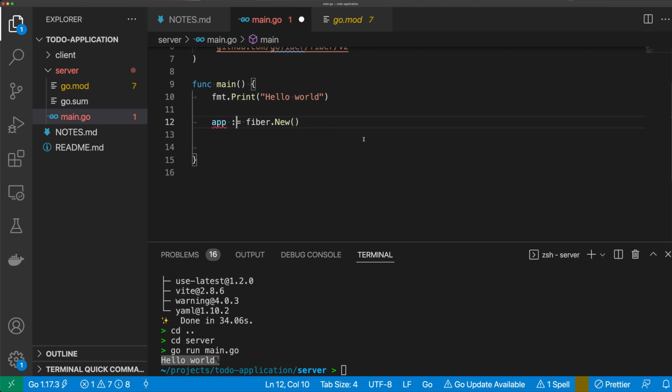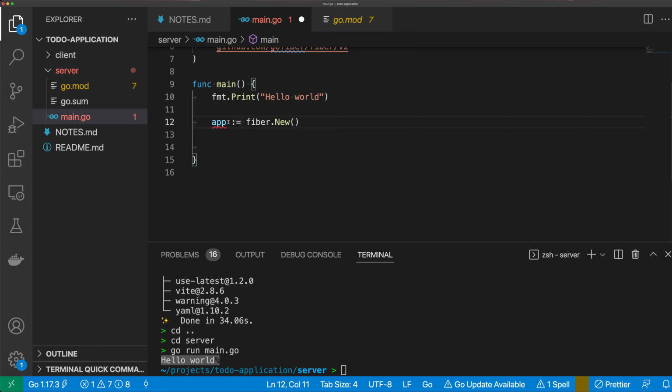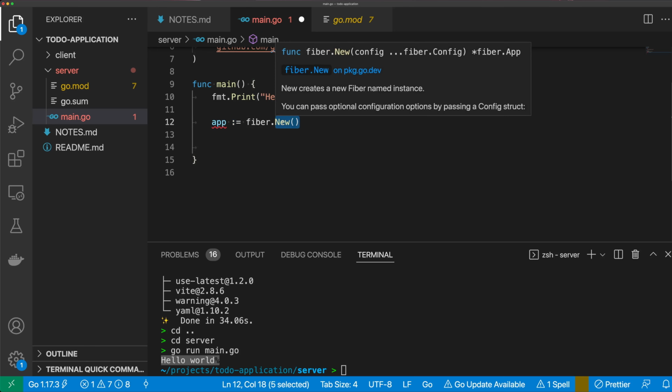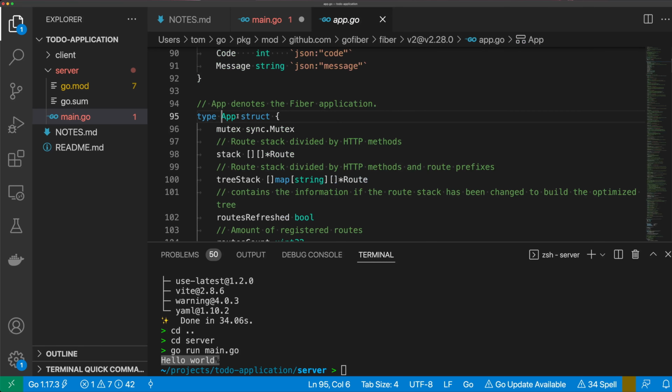So if we were to use a simple equals sign, we would now need to define the type for app manually. But if we use this colon equals, it means we can infer the type from whatever New is going to return. You can command click onto this and you can see that this is going to return a pointer to an App instance. And so our app is going to be of type this App struct.